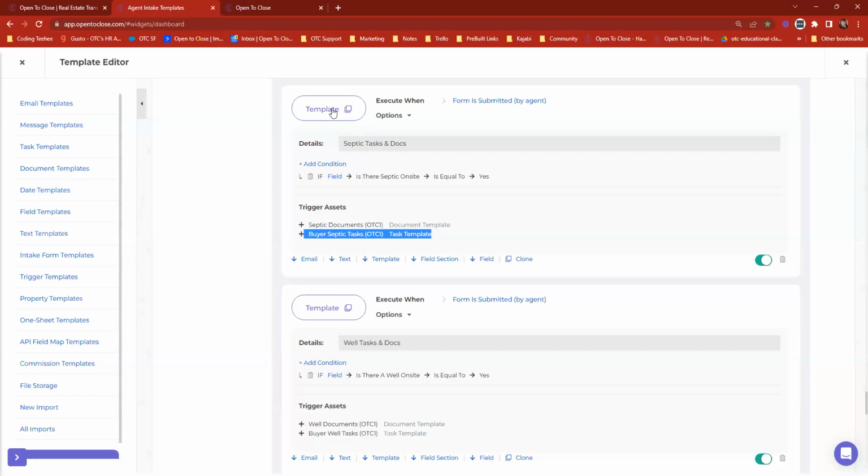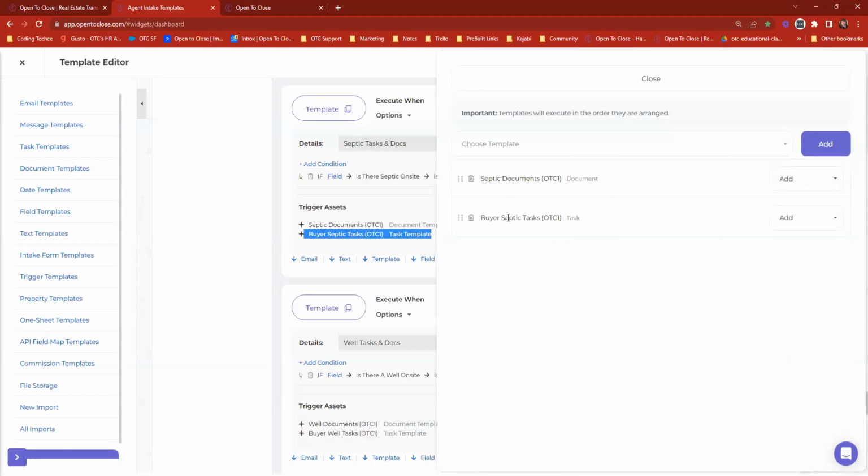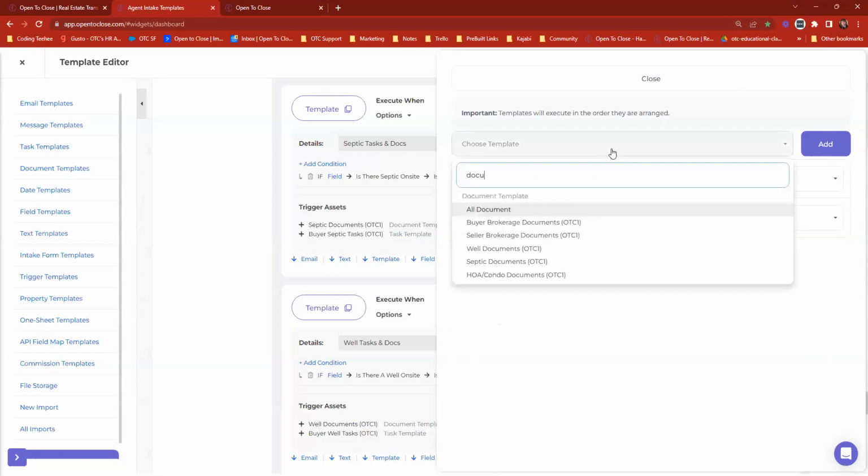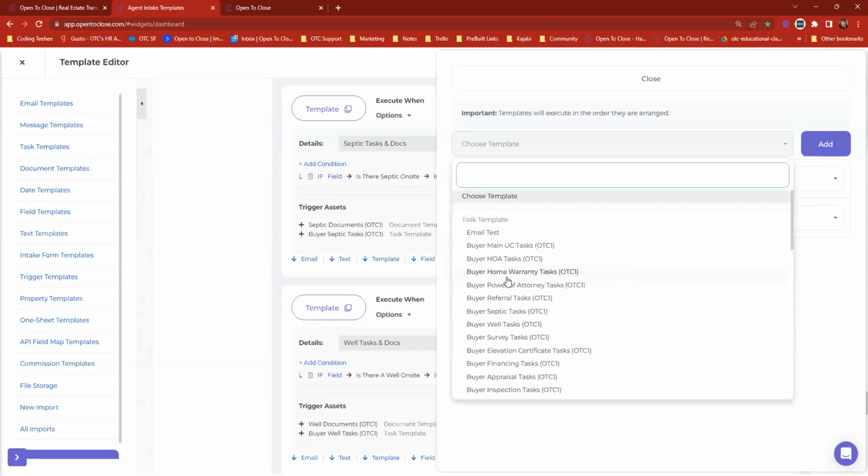If we click on this little template button here, we can see those two templates that I just mentioned underneath the trigger assets. If I click on where it says choose templates, I can type in document, and this is where I can add on more document templates if I need to. So this is if we're adding to an existing trigger that's already there. Maybe we want to add on another version of these documents or another short version of the documents. We can also, like I said, add on task templates.